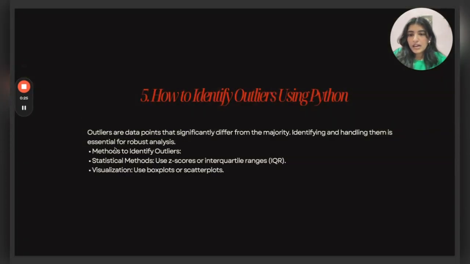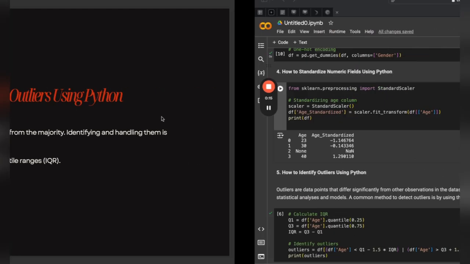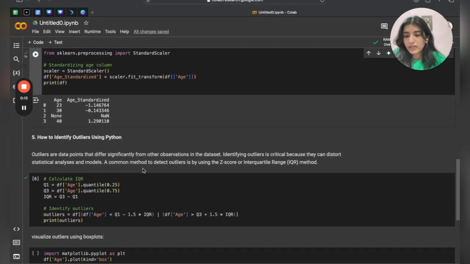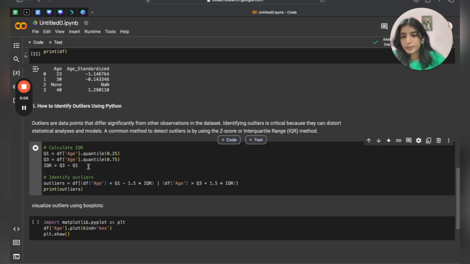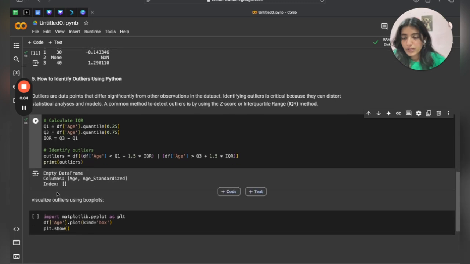Up next we have how to identify outliers using Python. Outliers can skew your analysis and must be identified. Let's use the IQR method to detect them. So here is the IQR method. First we have to calculate the IQR, and then we will detect the outliers. So let's run it. So here we get the output.